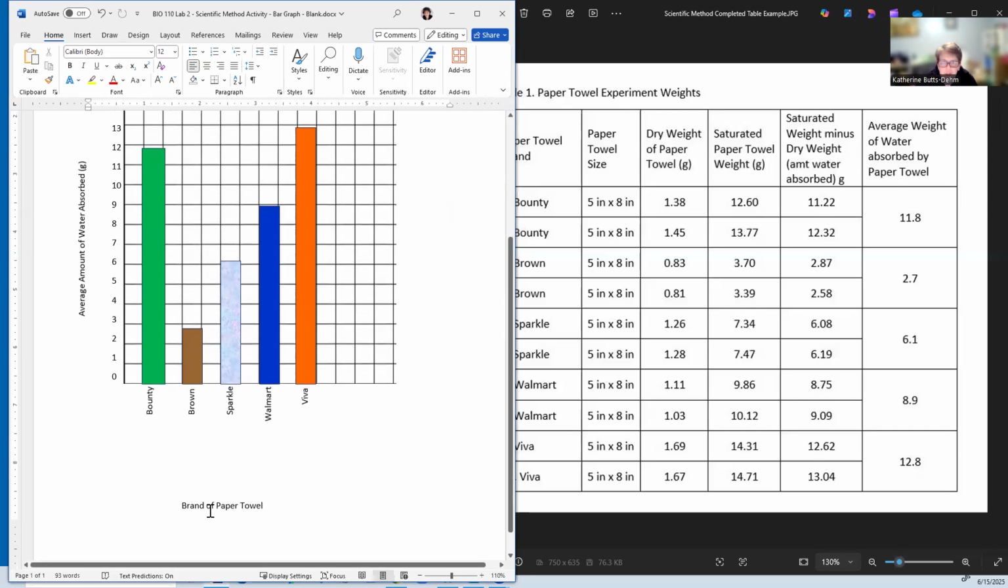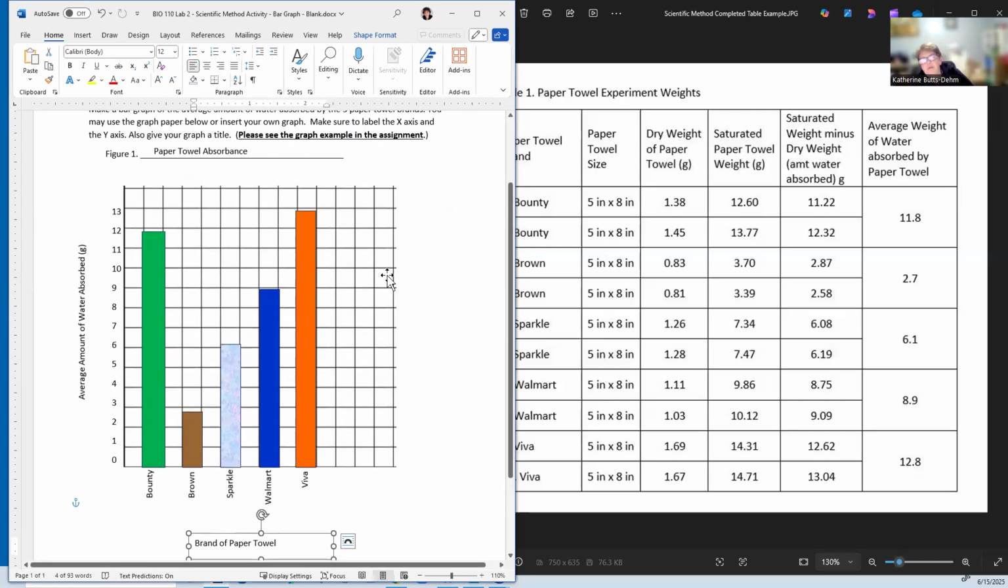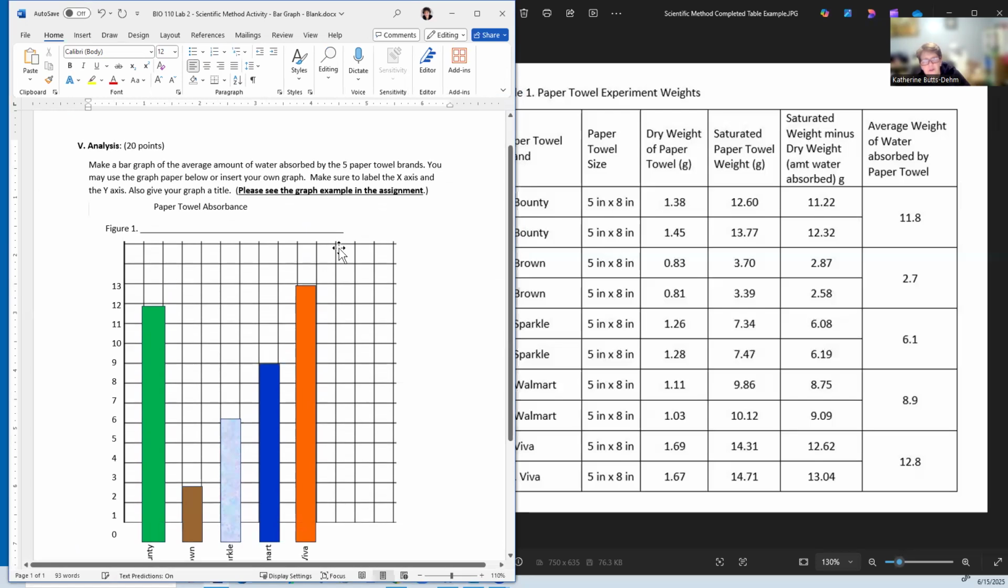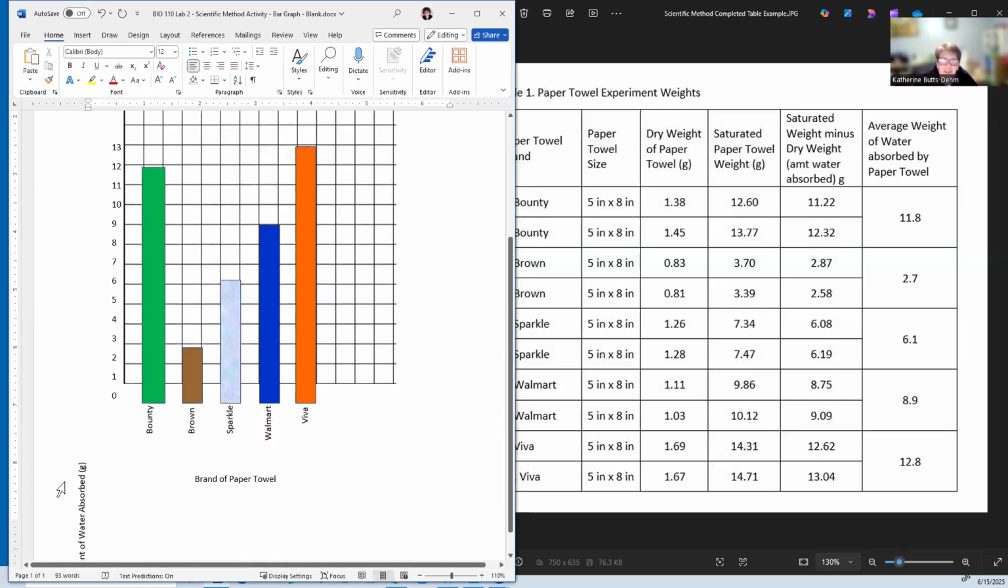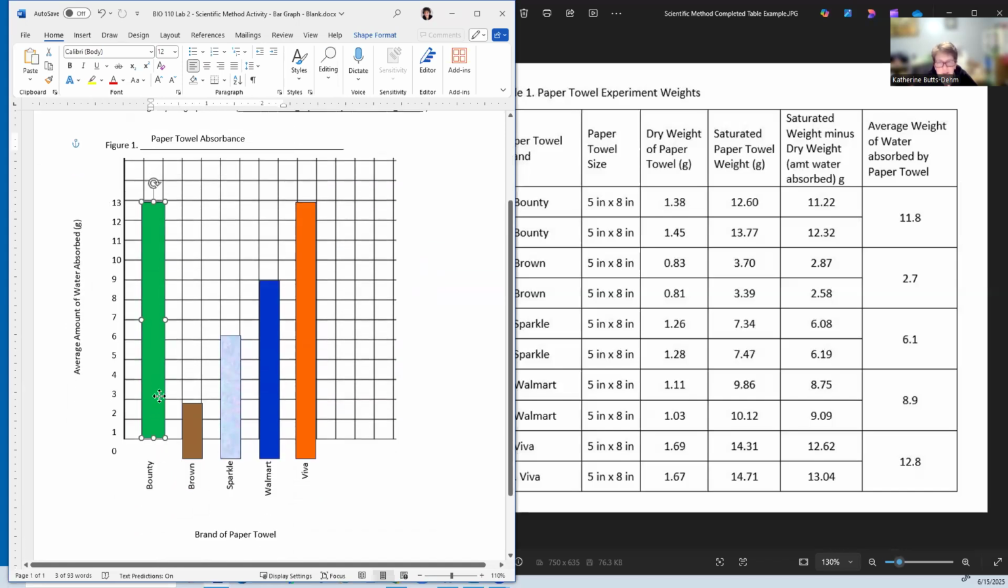Make sure we have the brand of paper towel labeling the x-axis. You have the y-axis labeled, and you have your paper towel absorbance labeled. And I could have, don't know if I can still move the whole thing or not. Oh, look what happened. It moved everything over. When I moved that down, I just wanted to add a little space there. So everything got moved over, but you know, just move all of these up at once there. And then I'm going to do the same thing if I can to the, nope. Oh, good. It's going to let me.